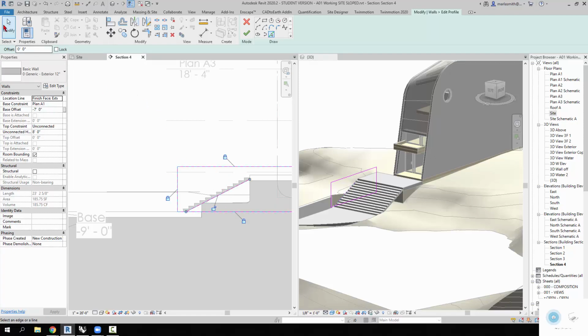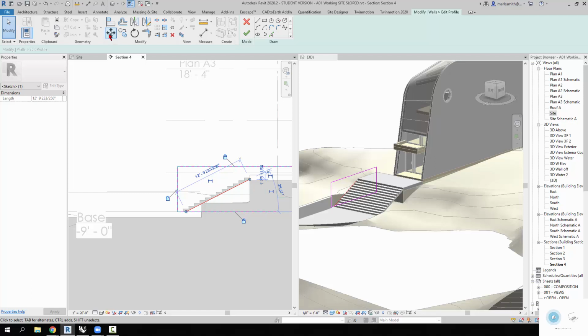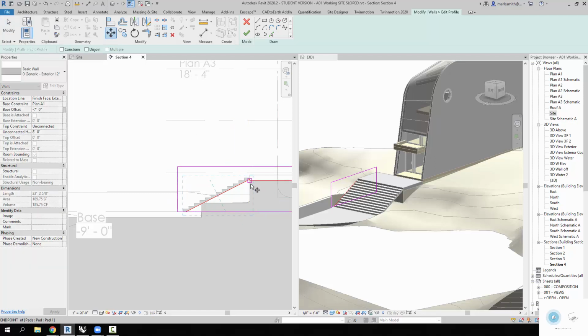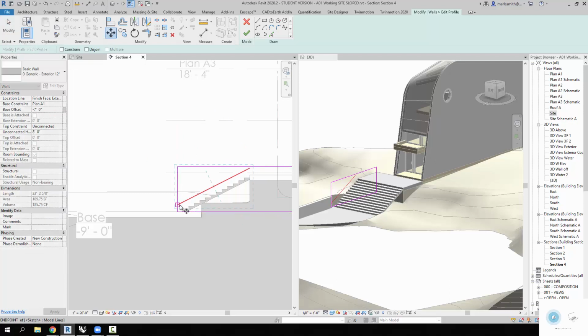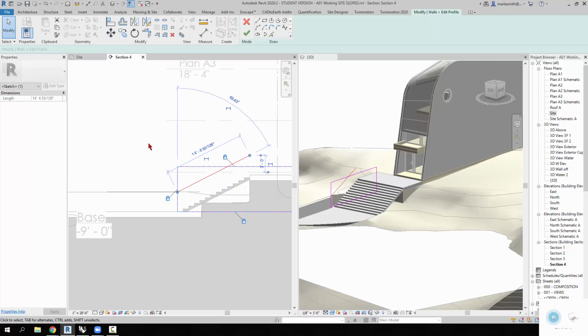And then I'm going to go to modify to stop the pick line command because I'm still in it. And I'm going to select that line, select the move, pick a point on this line and move it up, right? And I actually want to move it to the top of that wall. So I'm going to go to move again, and I want to move it to the top of that wall.